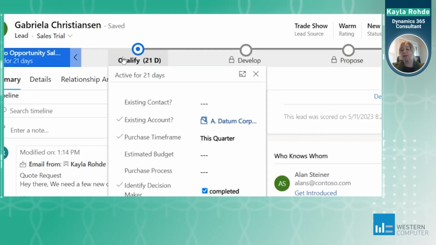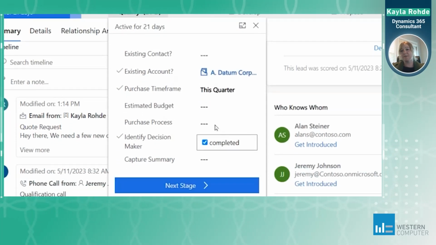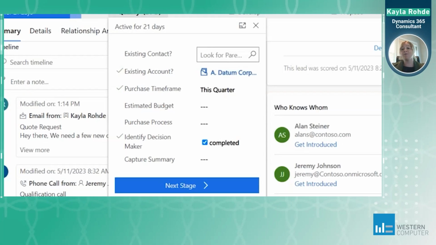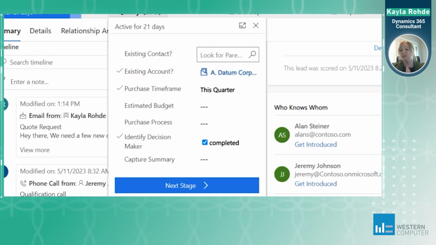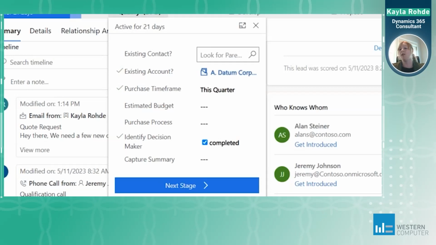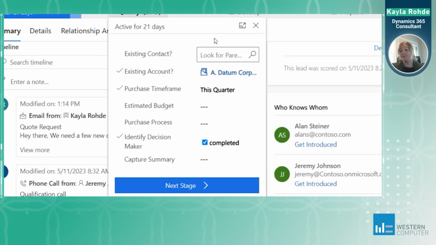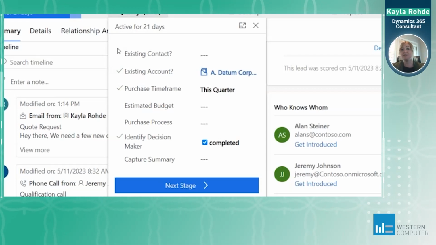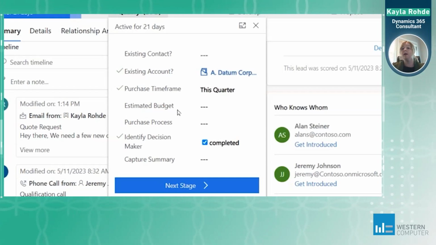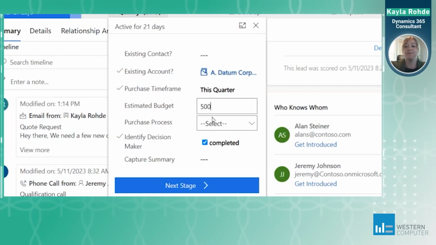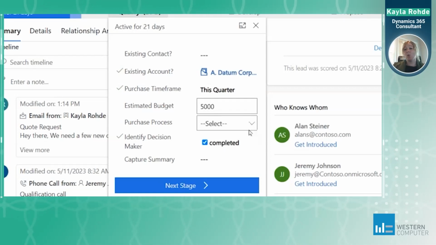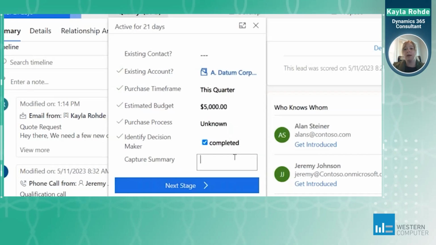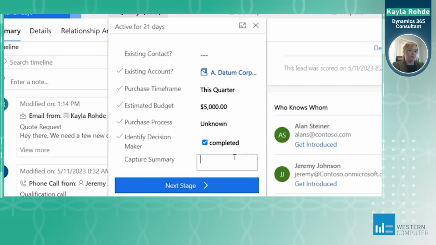What this does, if I click on that, is show me a series of steps that you can define as a business to say, hey, in the qualify stage, here are the top things you need to make sure you have before we actually hit the qualify button. So this is pure out of box. We're looking at: is there an existing account or contact associated? Is there a budget? Maybe there's a $5,000 budget here. Do we know what the purchase process is? Is this individual, committee, unknown? And then is there a quick lead summary that I want to put in here?